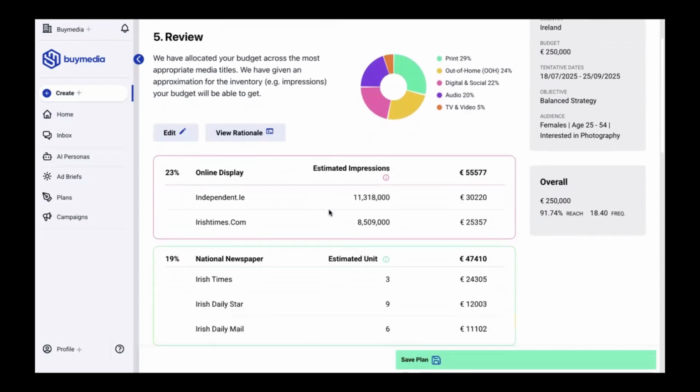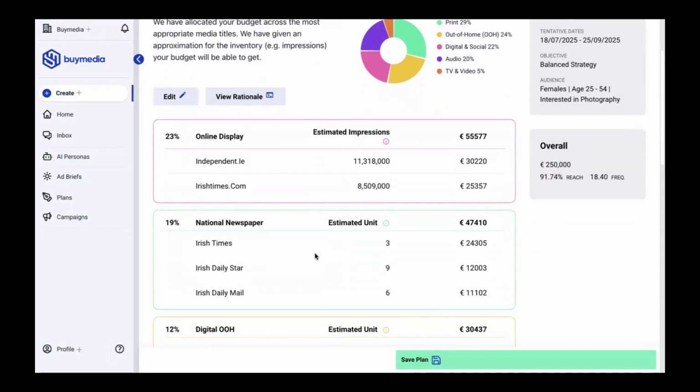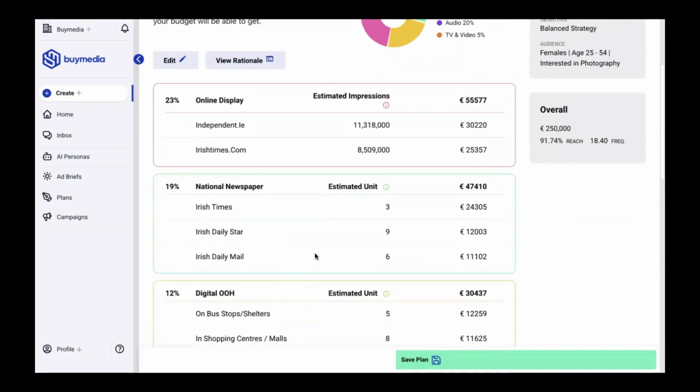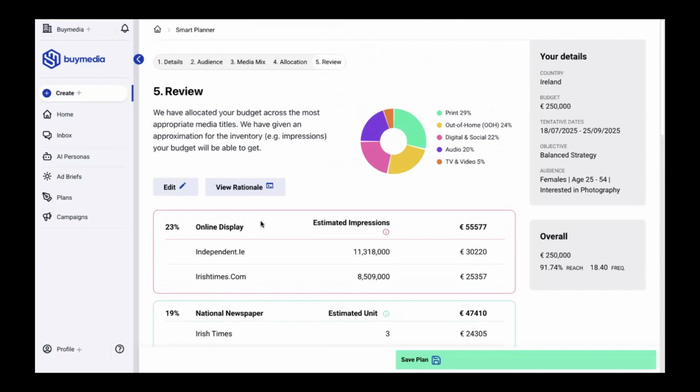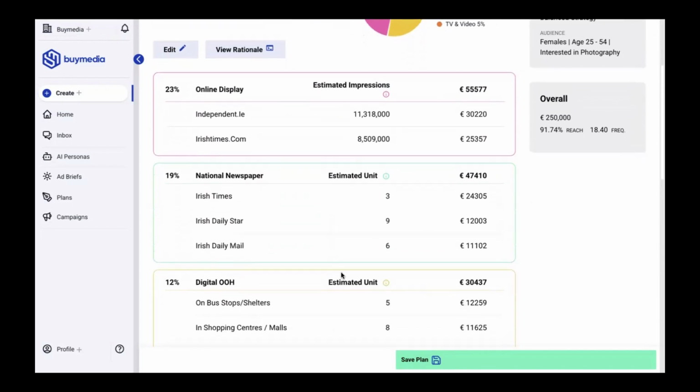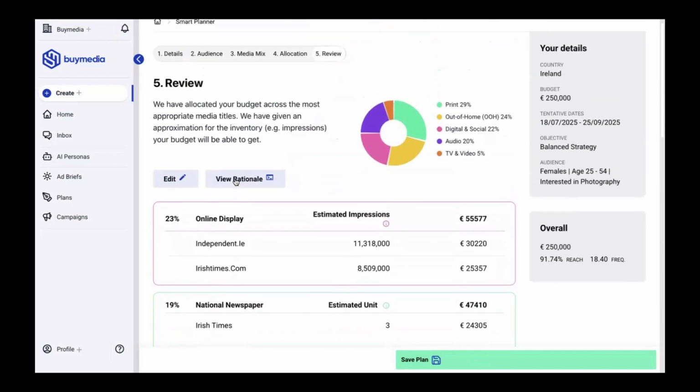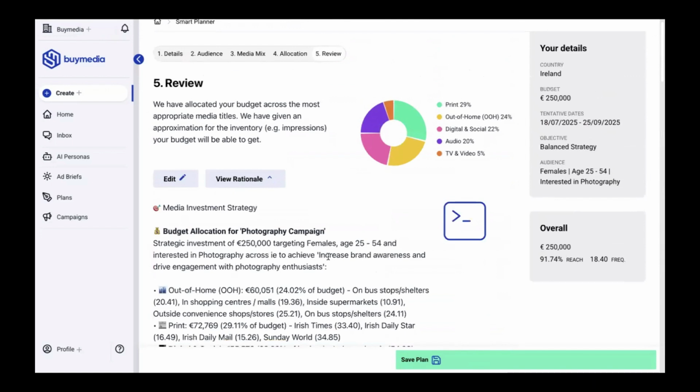The final stage essentially just summarizes what was on the previous page. So it summarizes the plan you've just gone with. If you click edit, you'll get brought back to allocation, so you can go back and edit it if you see something you don't like. You can then also view a more detailed plan rationale.